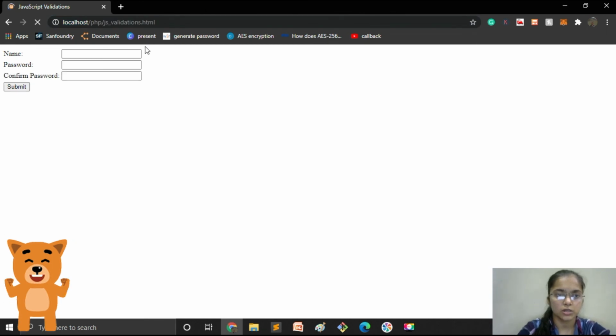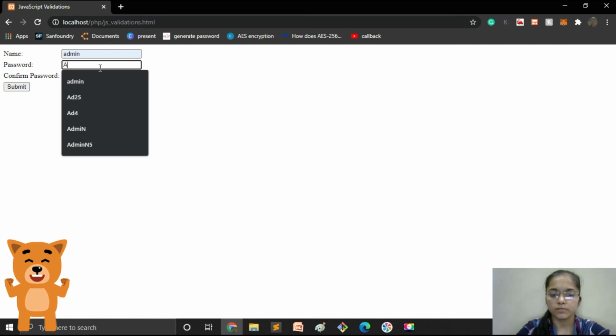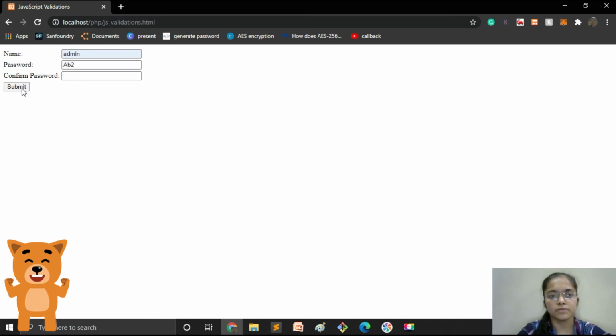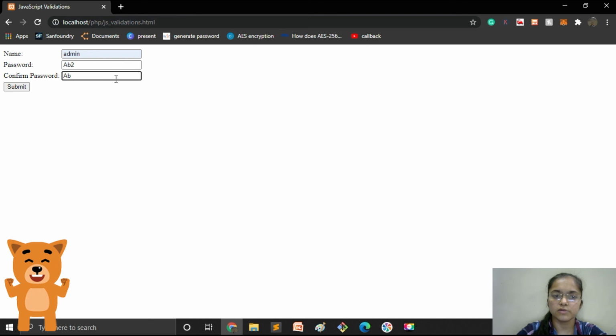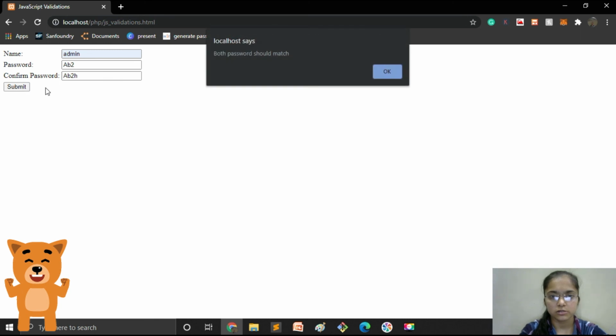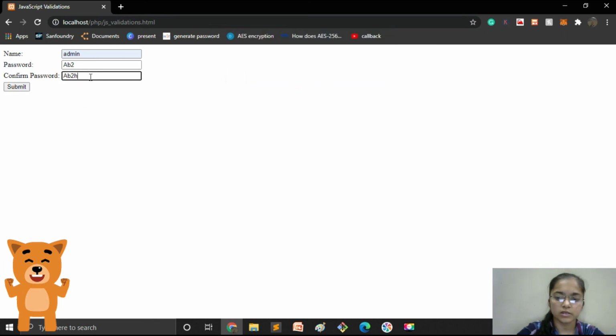Let's reload our page, and let's type the name as admin. Let's give the password as capital A, B and 2, and let's submit it. Both passwords should match. Now let's try by giving only the first letter of the password. Both passwords should match, and the next letter, both passwords should match, and let's give some extra letter to it. Both passwords should match. Now let's give the same password to it. It has not shown any type of alert box, so this works perfectly.